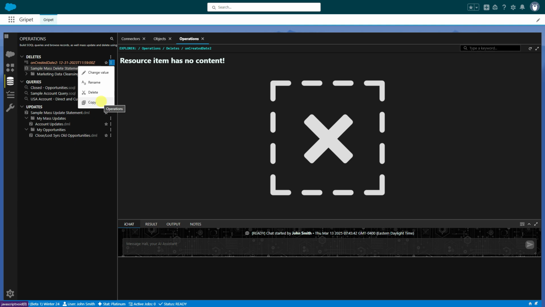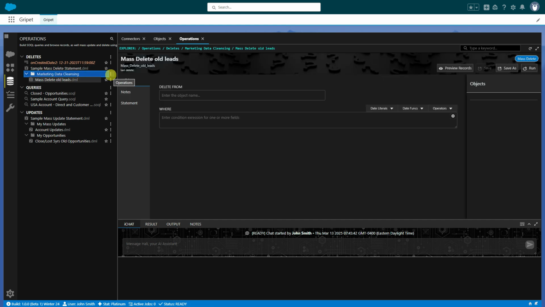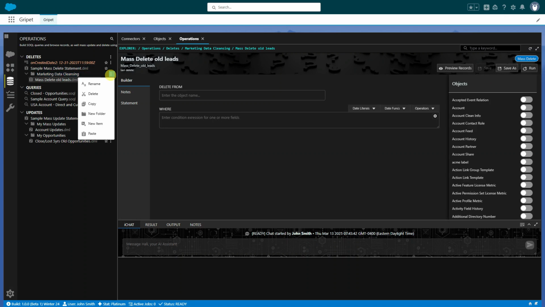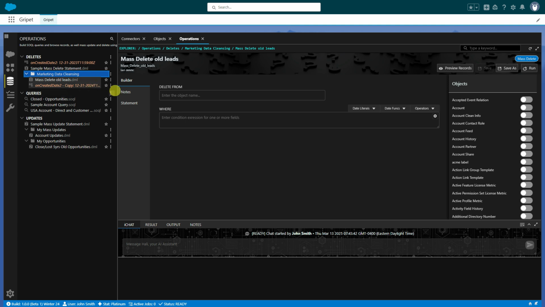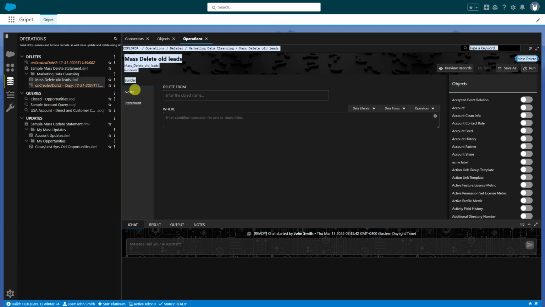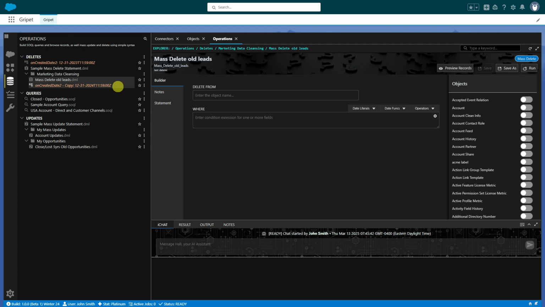Copy copies an item, useful if you want to base a new item on an existing one or move it to another folder. The copied item remains in the Gripet clipboard until you paste it elsewhere. If you do not paste it, it will be cleared from the clipboard after about 30 seconds. And Paste duplicates the copied item in the current location. These options help you tailor the Explorer's structure to fit your specific workflow.